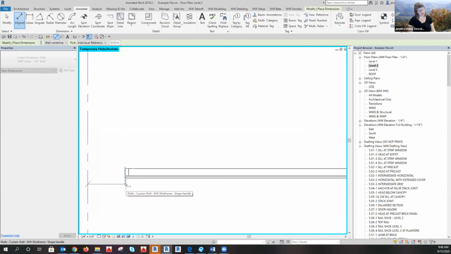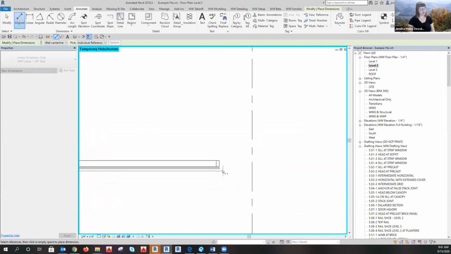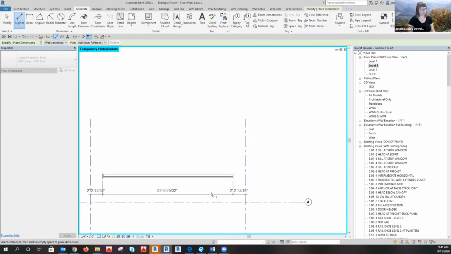When you're trying to snap to something, it's going to pop up in blue, and if you hover and wait a second, a little text box will come up saying what it is that you're snapping to. When we're snapping to the outside of an elevation, we want to be snapping to the shape handle. Here I can see I'm snapping to a wall, and it's a WW wireframe shape handle. So that's the right thing. Then I just click, go over to the right end, click, and then click the grid line.